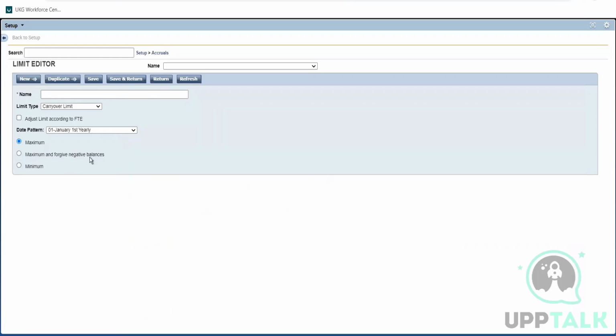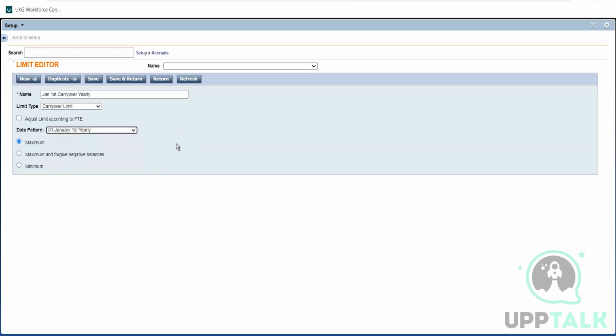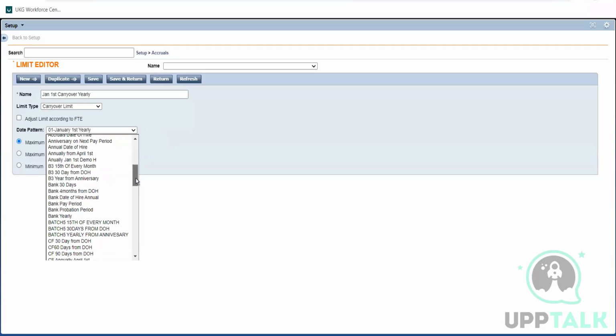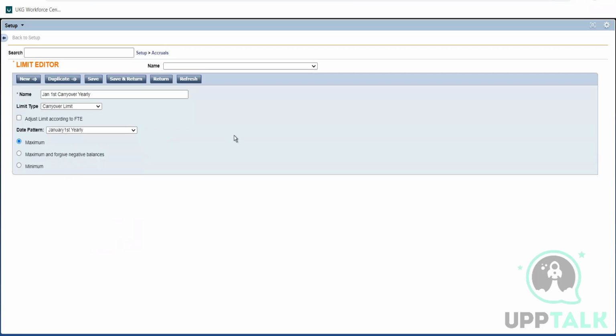So for our policy, we are creating a carryover limit, and it's a Jan 1st carryover, and it's yearly. It will repeat every year. So the date pattern here again is we are referring to 1st Jan, 1st yearly, because we need to repeat it yearly. There is another pattern, but January 1st yearly, we'll go with that. Okay, that's it. And we will go with the maximum itself.